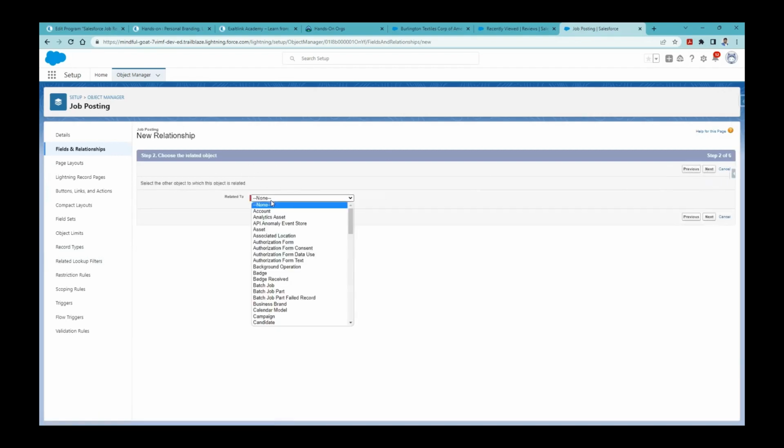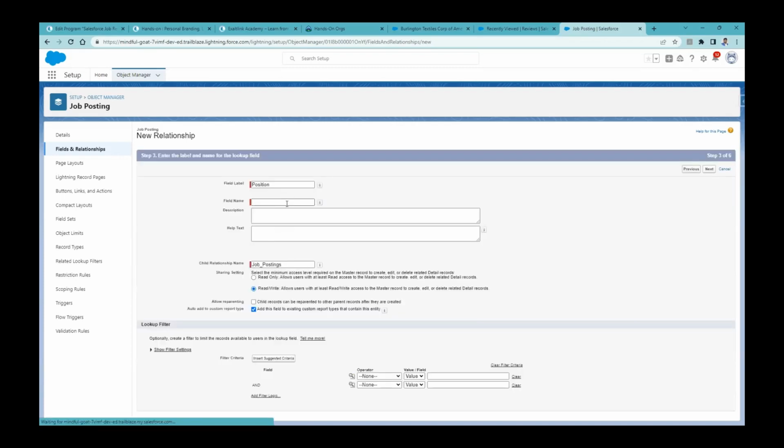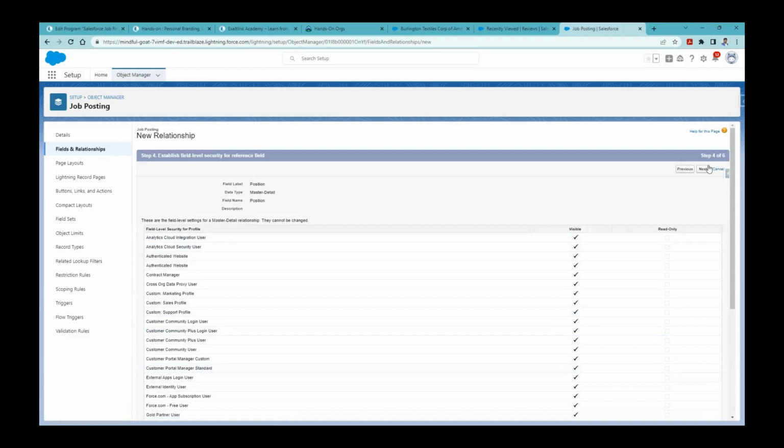Which object should I select? Position. Okay, and then next. I'm just leaving it like this. Let me click on next. Since this is master detail, this should be visible.